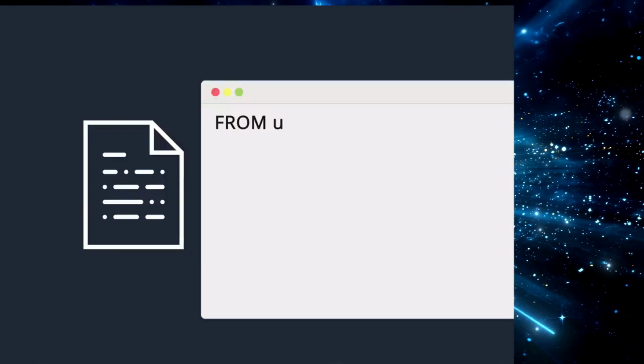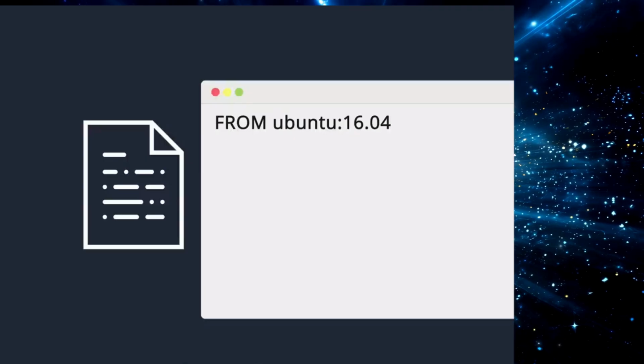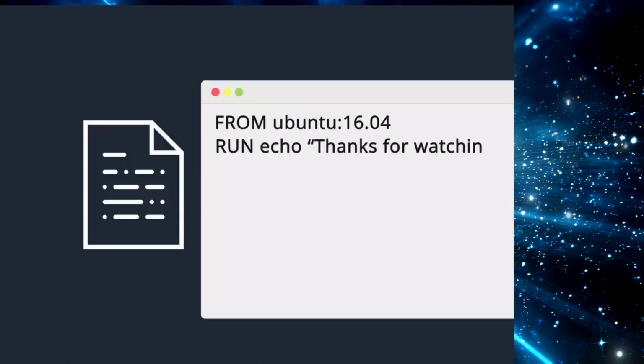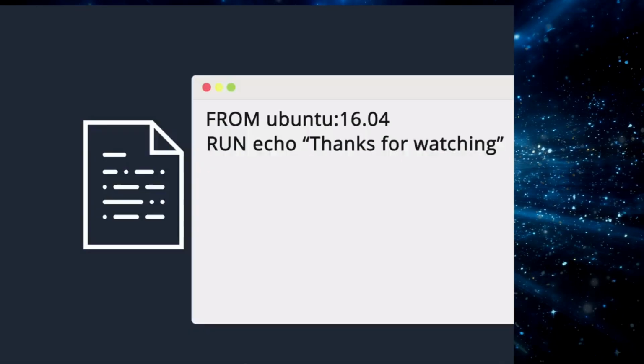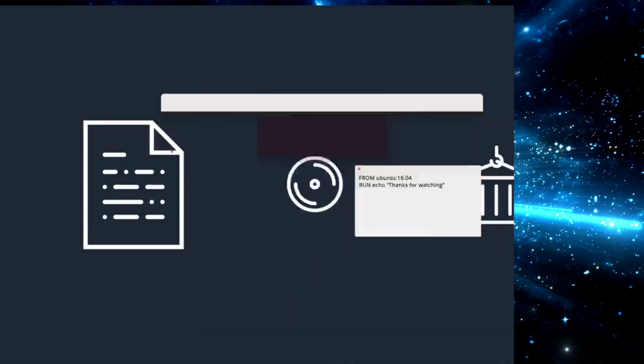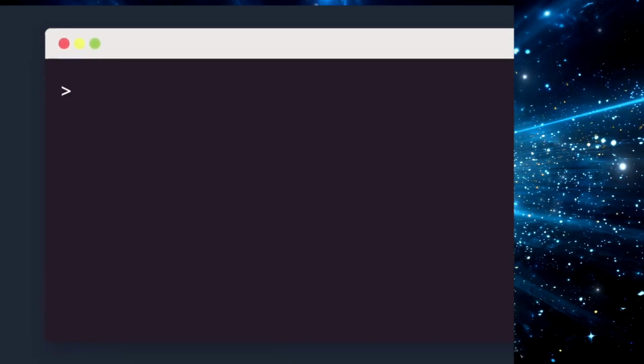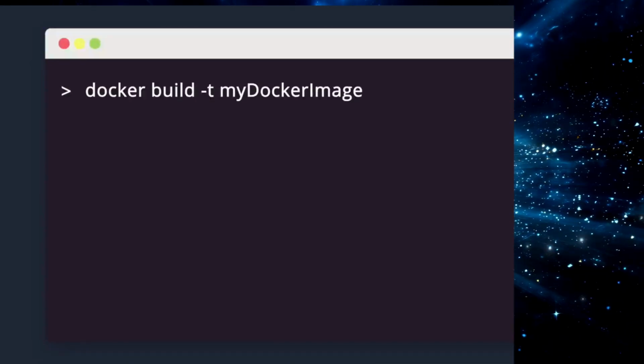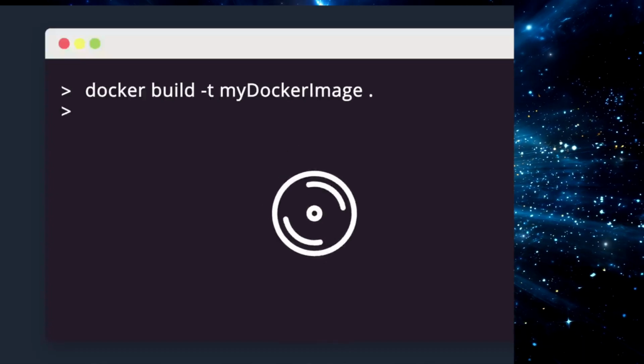The Docker file is a simple text document that defines how the Docker image will be built, like a blueprint. You first select a base image with the keyword FROM. Ubuntu or Alpine Linux are popular choices. From there, you can run commands such as downloading, installing, and configuring your software.